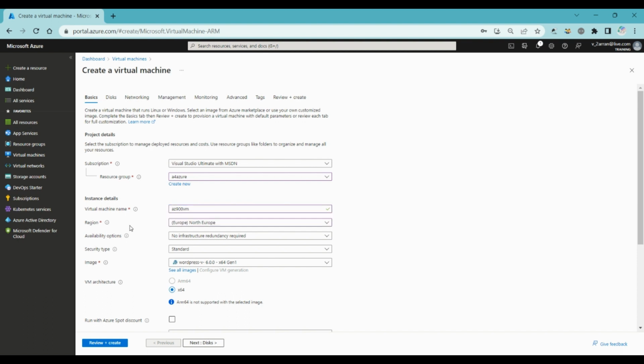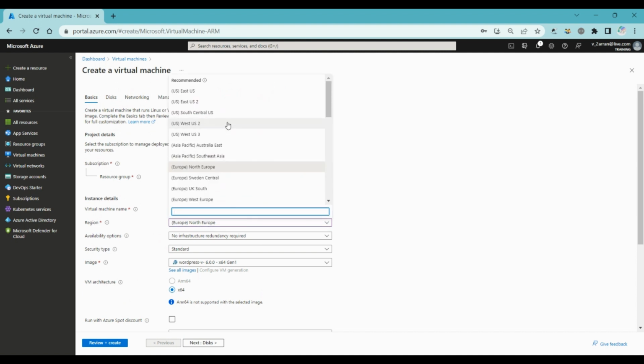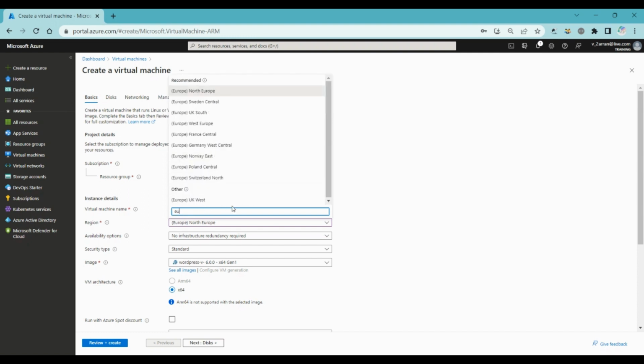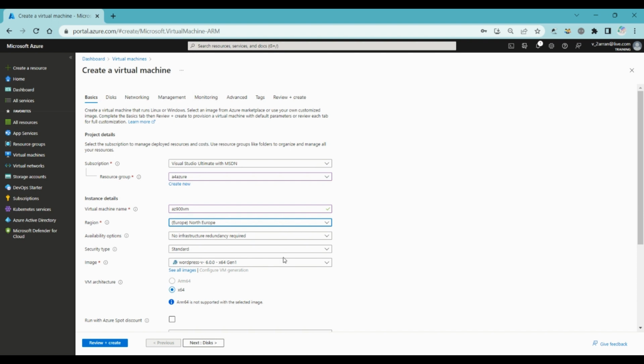Then we have an option to choose region. Under region, you can choose the region which is closest to you. Maybe you have a local region available. Maybe if you're in India, you can choose India, and you see there are three regions available: Asia Pacific, Central India, South India, West India. And if you are in Europe, you definitely have a lot of options with you, which is West Europe and North Europe. So we'll choose North Europe here.